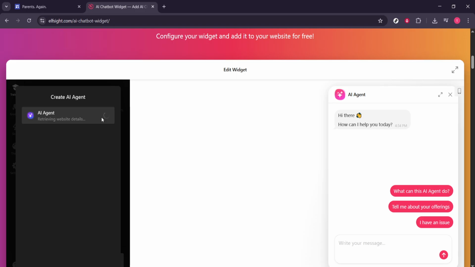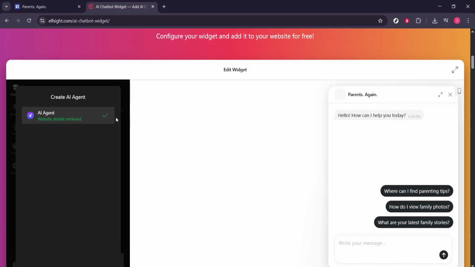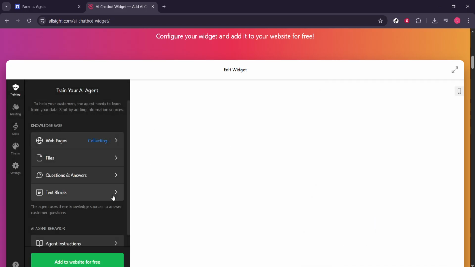Head back to Elfsight and paste the link you copied into the field provided. Click Analyze and give it a moment to scan. When the analysis completes, choose Add to Website for free.